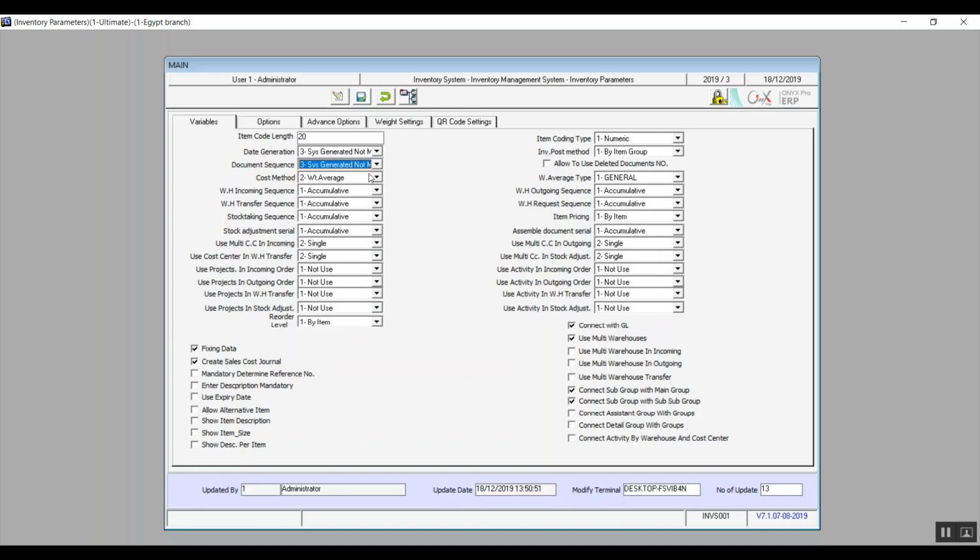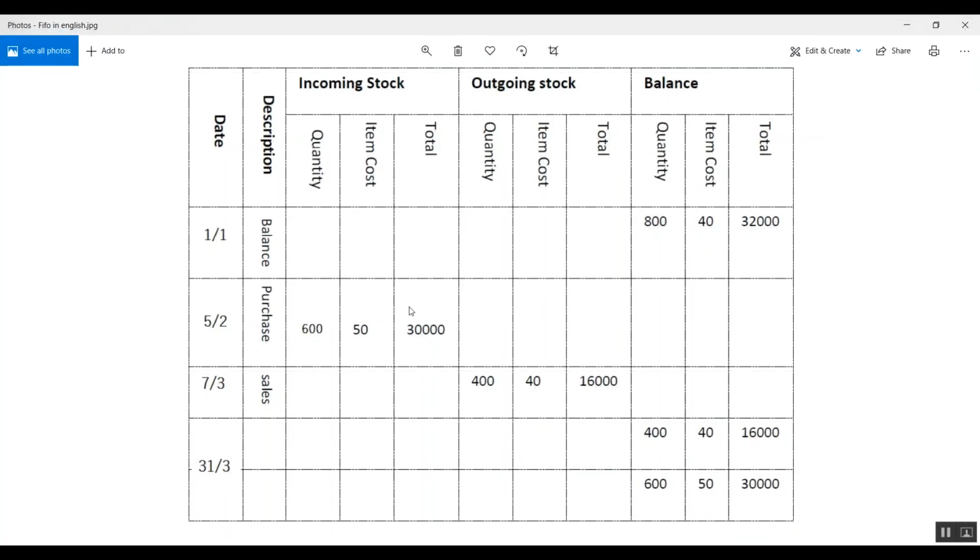Cost method has the options FIFO and another one, average. FIFO is an abbreviation for first in, first out. Now this one is really helpful for medical and cosmetics activities, and it means that if we have 800 pieces of whatever item and the cost is $40 per piece, dollar or pound, that makes the total 32,000 for this item on this specific date, which is January 1st in this example.